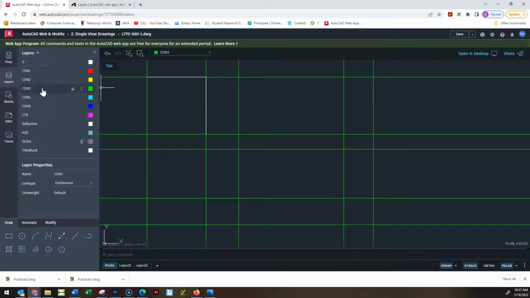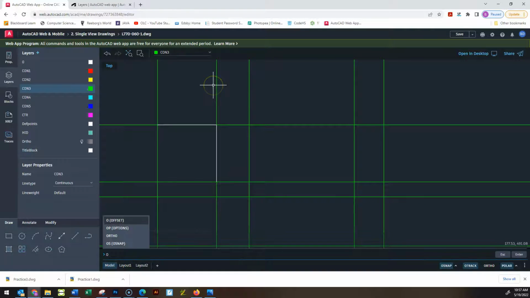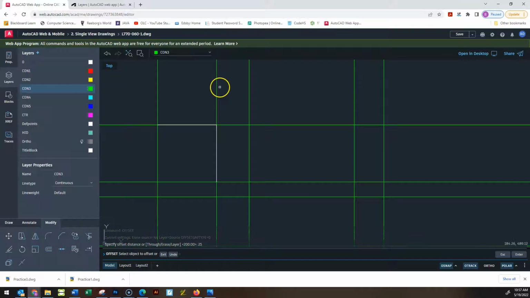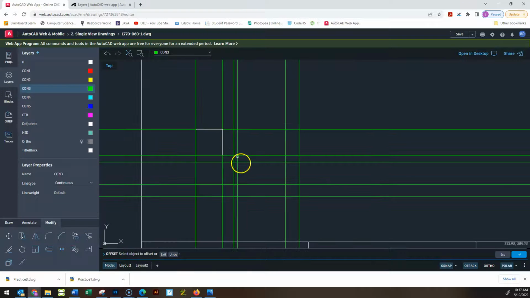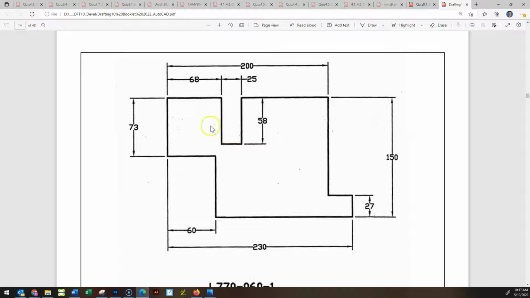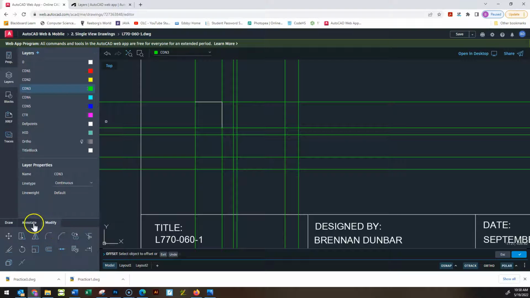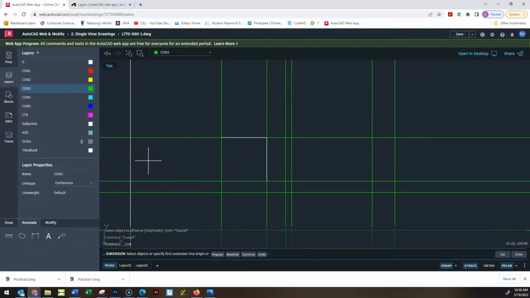Go back to my con layer and then offset 25 from, is that the 68 line? This way. I feel like something's a little bit off here. Let's just double check. We need a 68, we need a 60, and then we need 25 from the 68. So let's just double check that. That's why you double, triple check your measurements.